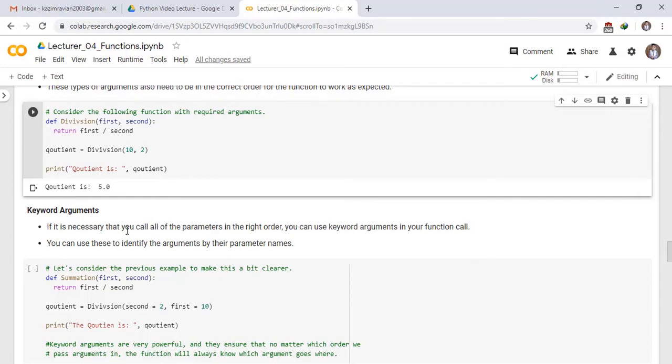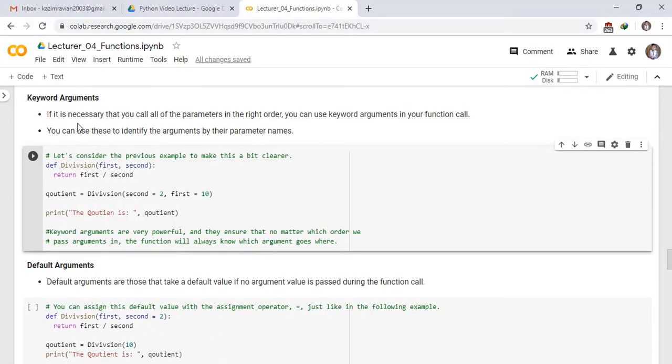If it is necessary that you call all of the parameters in the right order, you can use keyword arguments in your function call. You can use these to identify the arguments by their parameter names. Let's consider the previous example to make this a bit clearer.